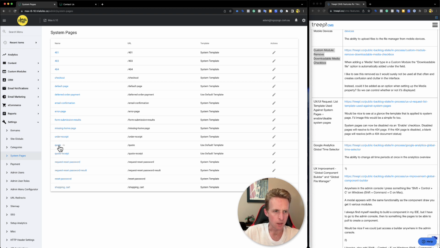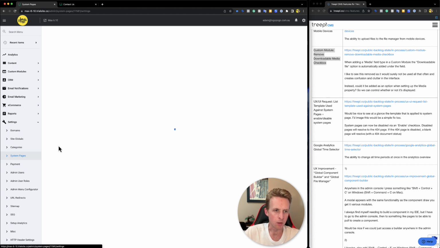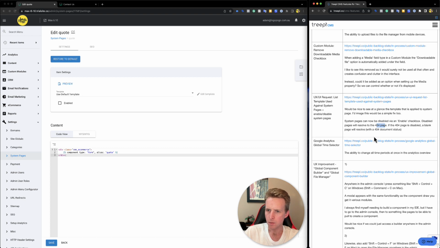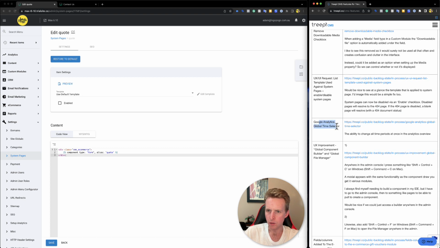So we can see in this case the quote has been disabled. So if you're not using quotes in your website, you can just come and disable those. So clicking in to edit this, we now can see there's an enabled tick box. And it just has a note here that if an item is disabled, it should just return a 404 page, as if it doesn't exist at all, which is what we want. Okay, moving on, we have the Google Analytics Time Selector, which I mentioned previously.